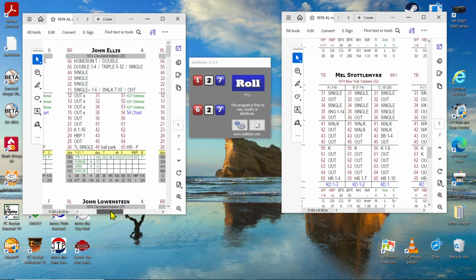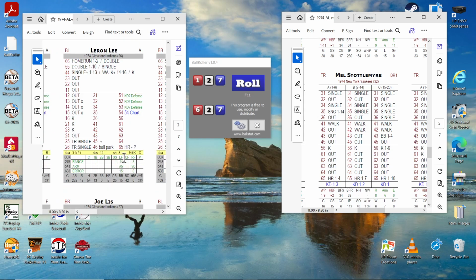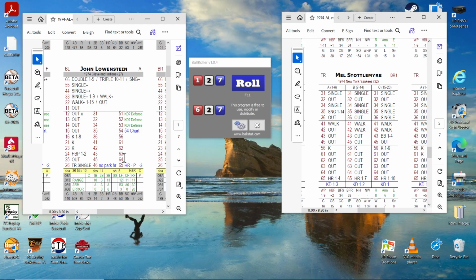So again, the Indians threatening, but they're looking to get that big hit to get to Stottlemyre. Stottlemyre trying to get out of it. Here we go. Pitch to Lowenstein. 64. Again, it's a blank. And we go C stuff 64. And it is an out. And that's a 15. And the 15s for a left-handed hitter is a grounder to first. So a ground ball to first base gets Stottlemyre out of this jam.